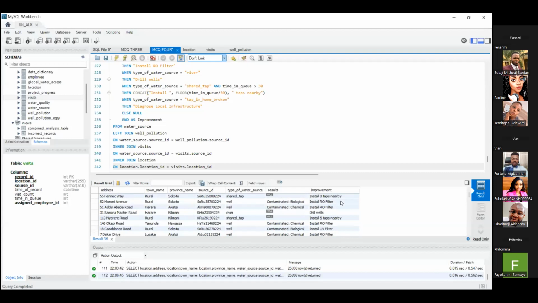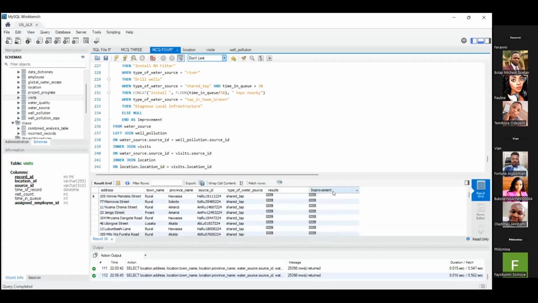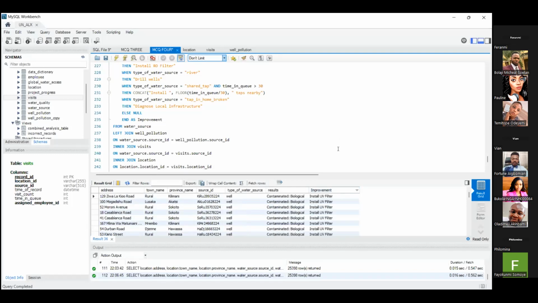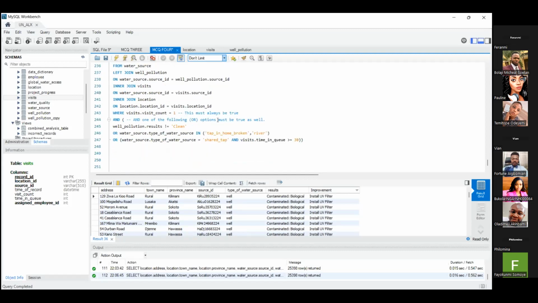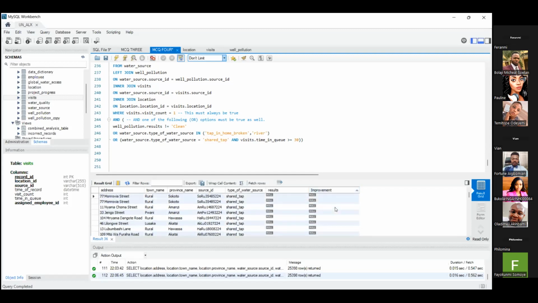Awesome. So it says, finally, our final query should now return 25,398 rows of data with river, various wells, shared tabs, and broken tabs flagged for improvement. And importantly, no null values. So can we check that our improvements column does not have any null value? We have plenty there. Only one row.